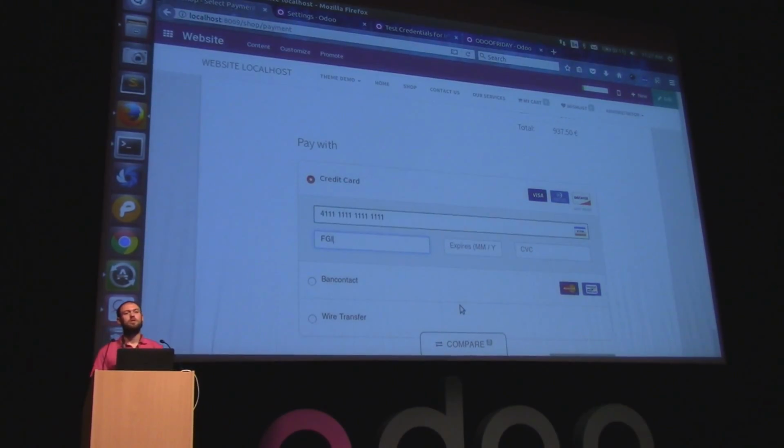So we don't store any payment data into Odoo because we are not PCI compliant. We rely on the payment acquirer to do so, but we interact with them with a so-called payment token, kind of an ID.